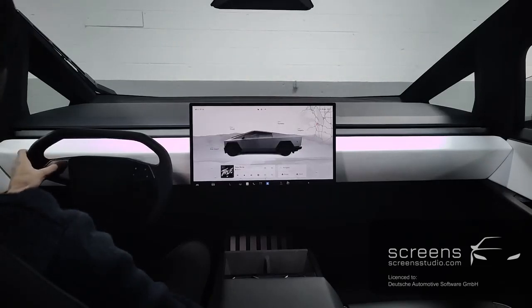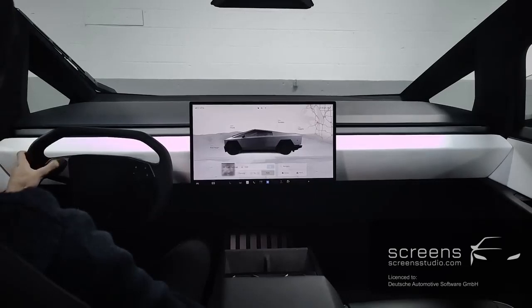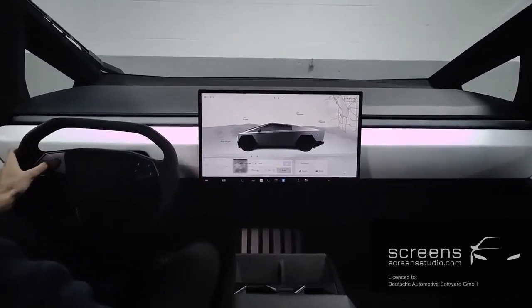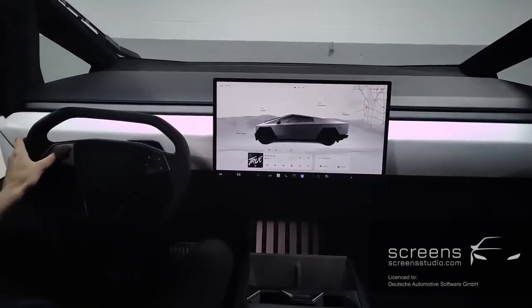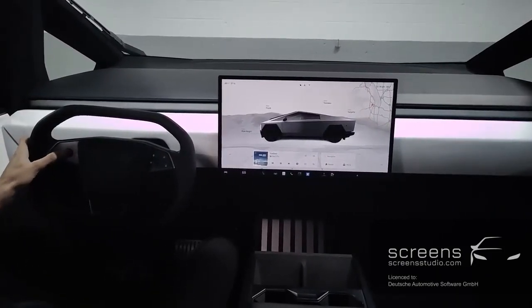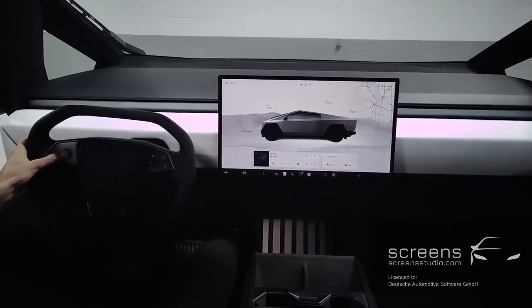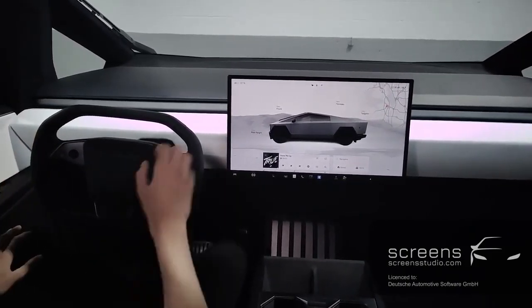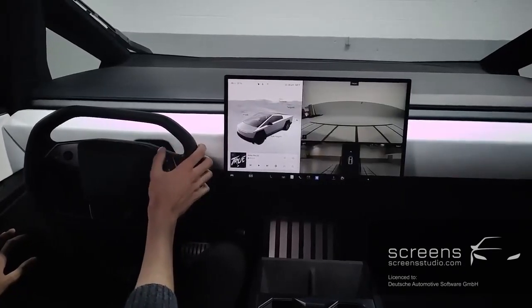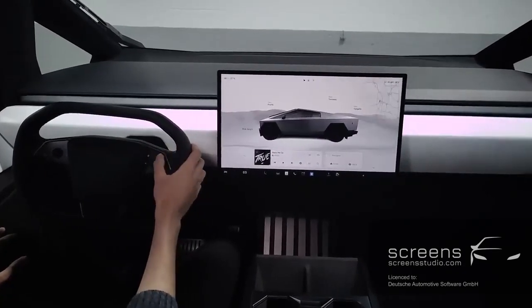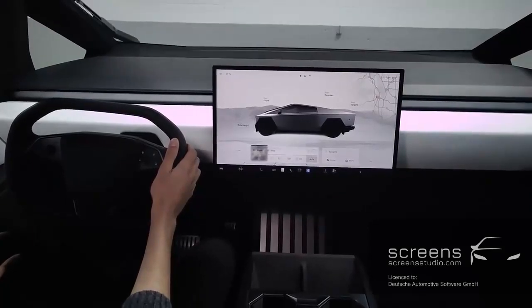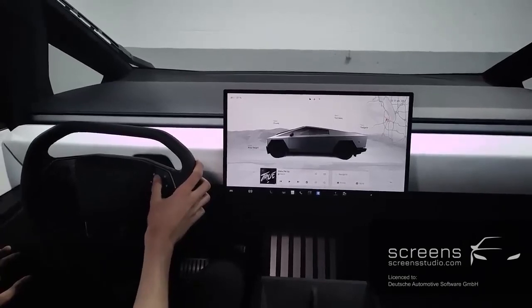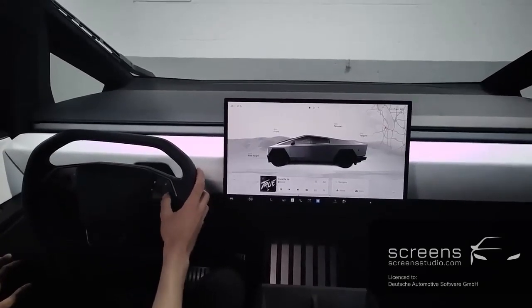On the left side, we can see our camera. And on the left part, we also have our scroll wheel and media selection functions. On the right side, we can select our widgets. We can open media, camera, and also our navigation. And we can also change our head wipers.